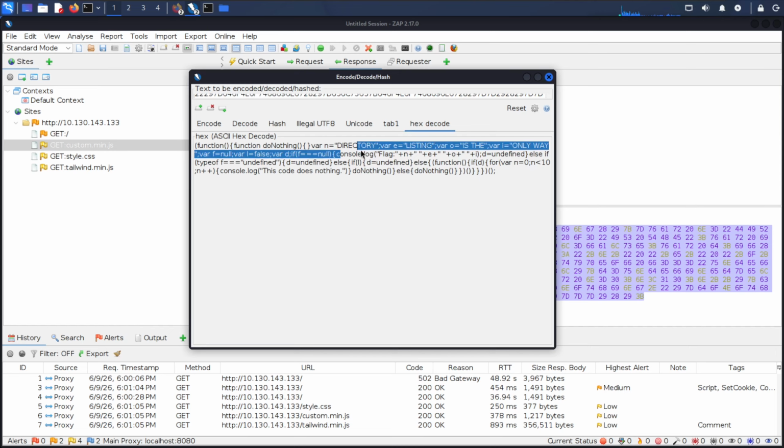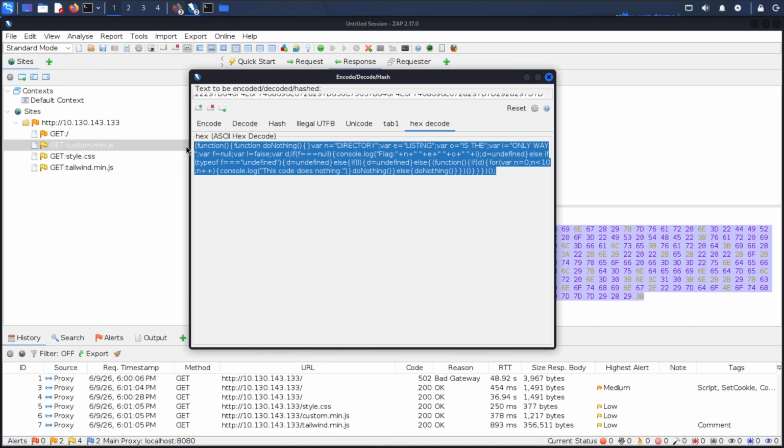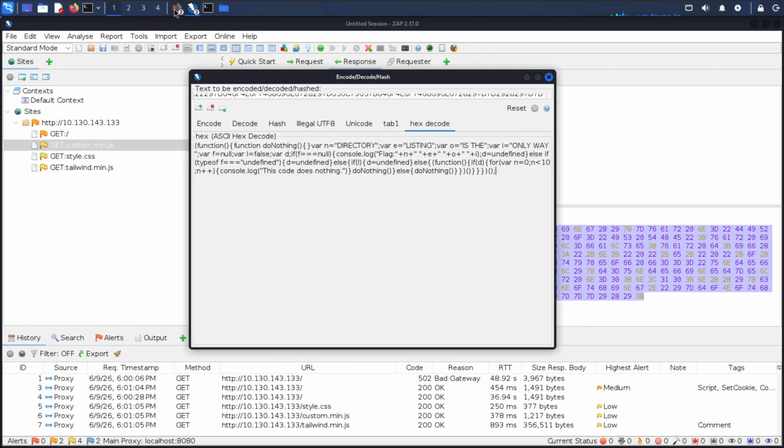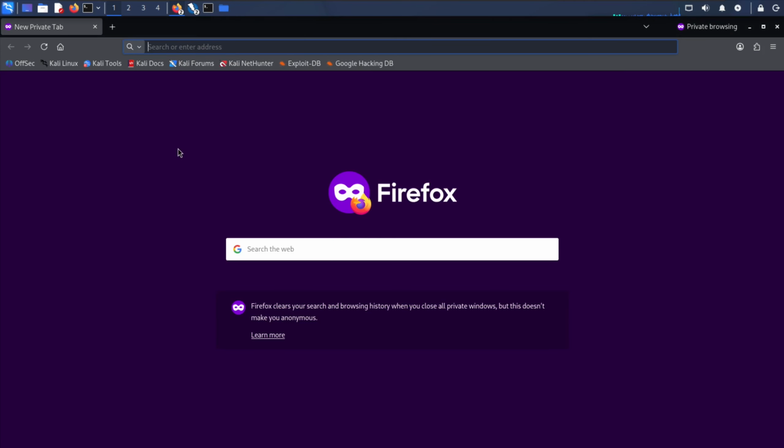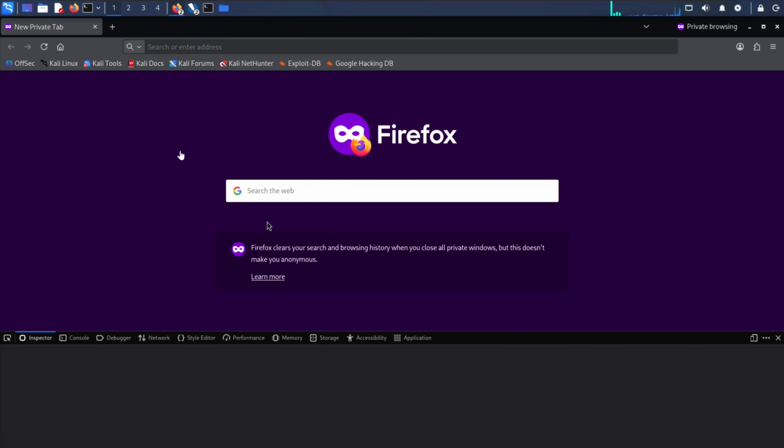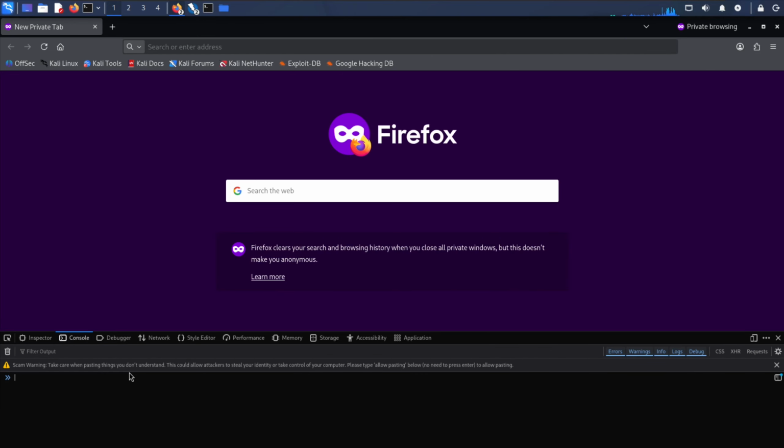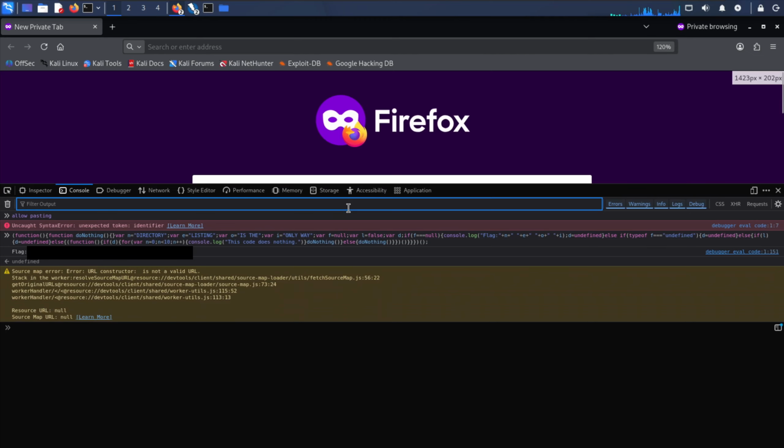In the output, I can see console.log here, and this prints out the flag value by concatenating a few different variables. Now, you could just piece together the flag mentally, but since it's JavaScript, I can also just run it in my browser. Open a new Firefox tab, hit inspect, head to console, then paste it in and run the code. The full flag should be listed in the output.